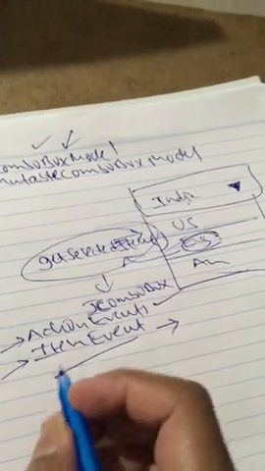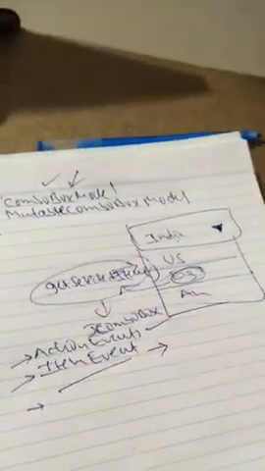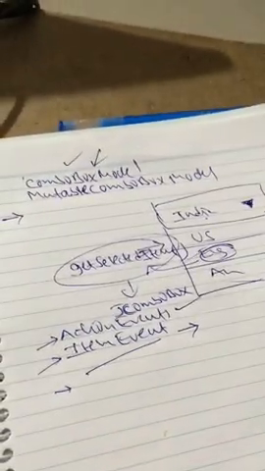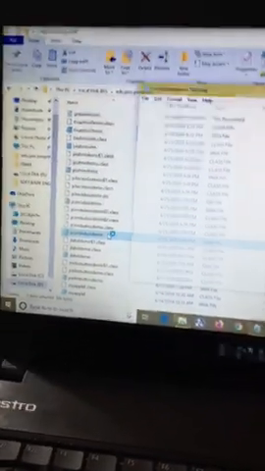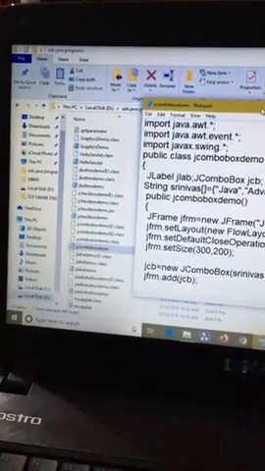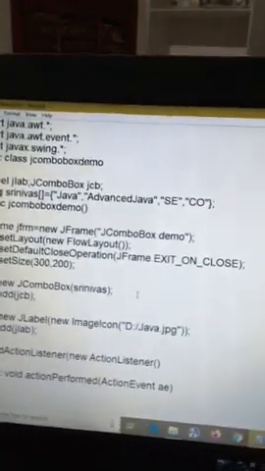Okay, so now look at the program. We already typed a program. The important one, JComboBox. So look at the program, JComboBoxDemo. This is the program for the JComboBox. So we know these lines.